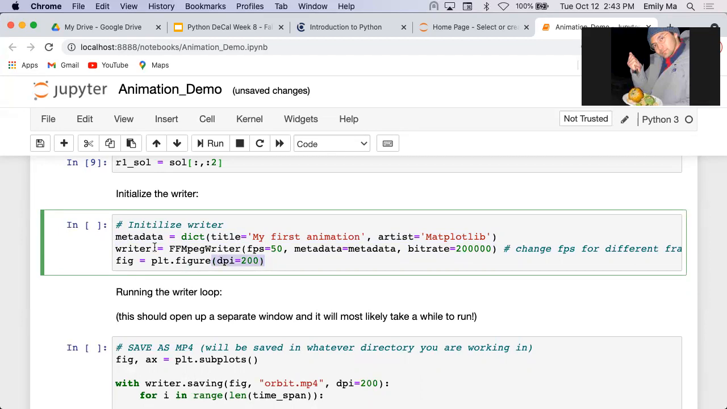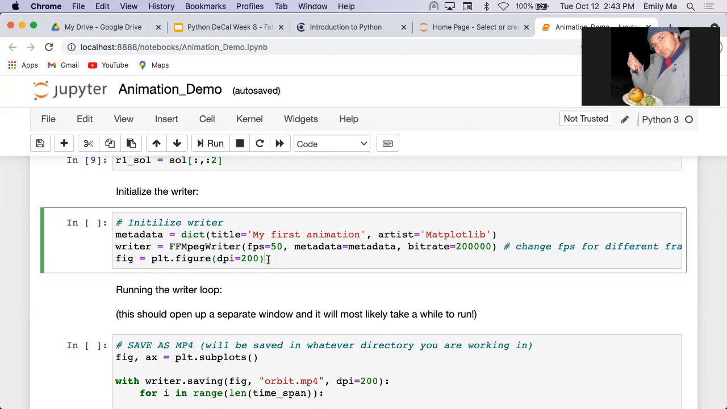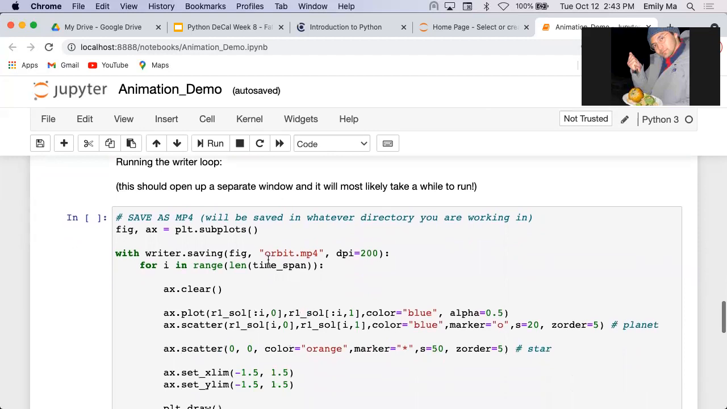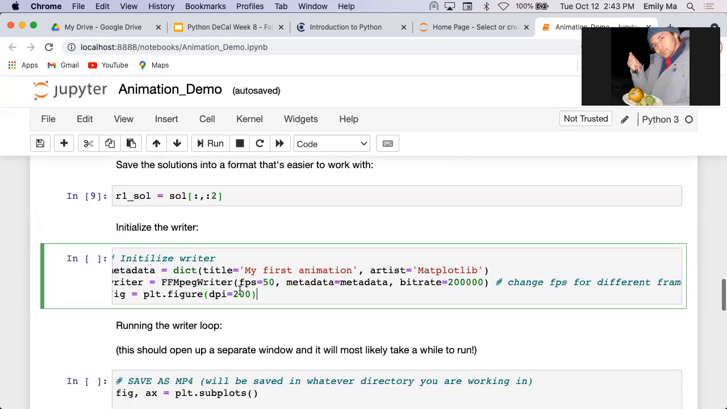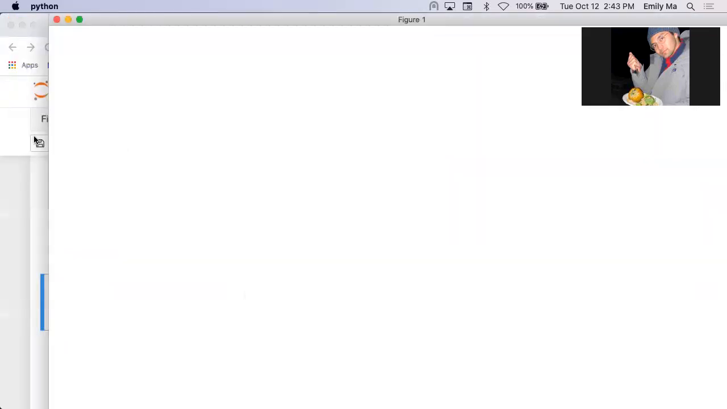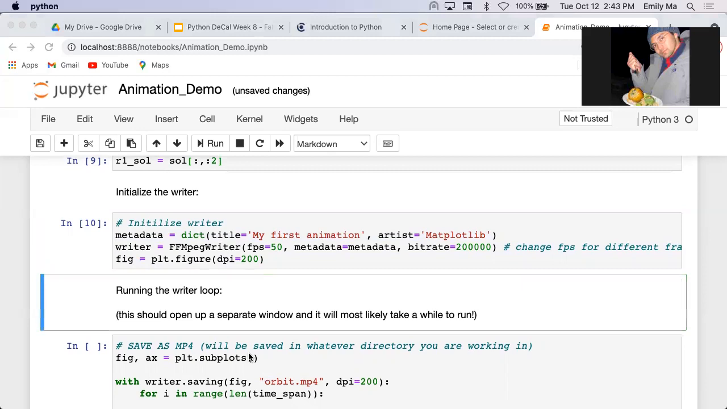And then we're initializing our figure. This DPI is not really necessary. It's basically another way to set figure size. So if we run this, awesome, we'll get this pop-up window here. And you can just close out of this. It's just initializing the writer and initializing this pop-up window.